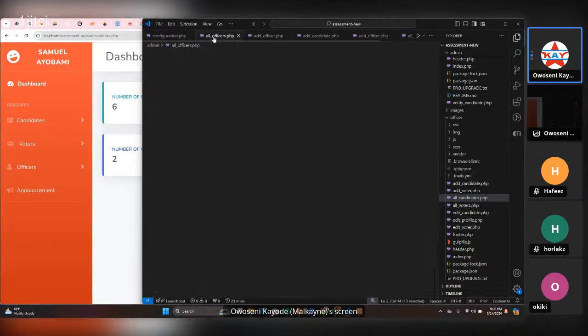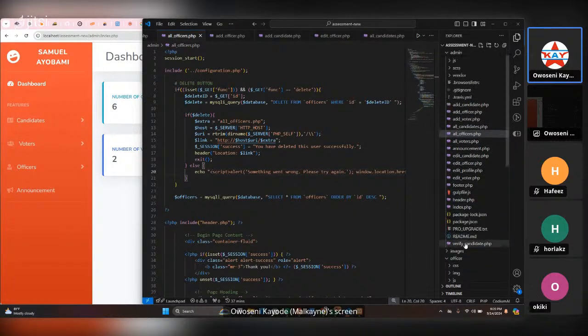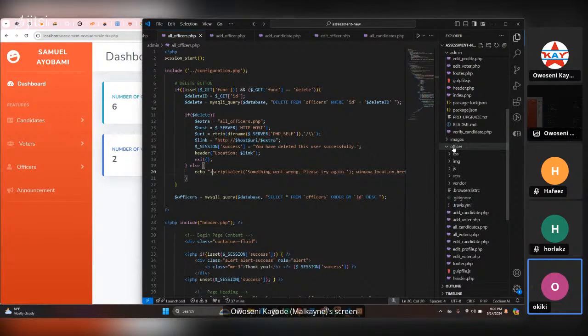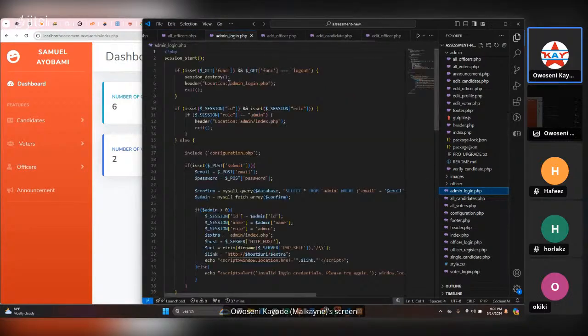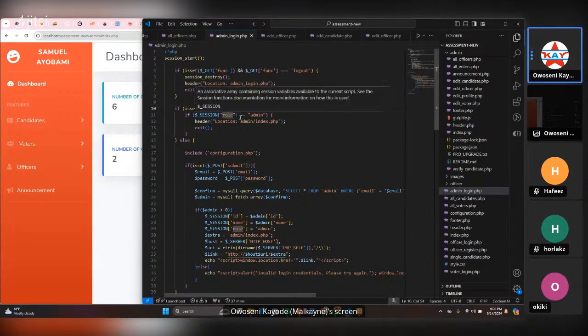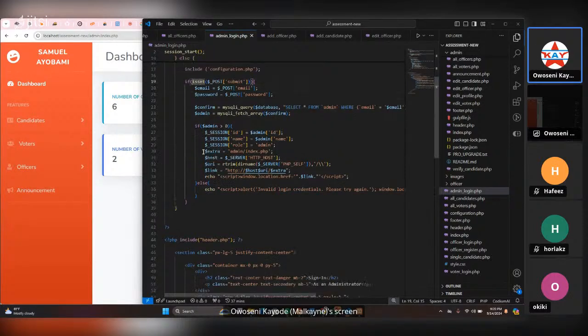So I think the session started not from all officers, but all the way from the login, the place where you log in. So let me say admin login. Exactly. So this admin login, what it does here for this sessioning, is, okay, let's take it started from here. If session ID and the session role is set, and the session role equals admin, then location admin index, then exit.